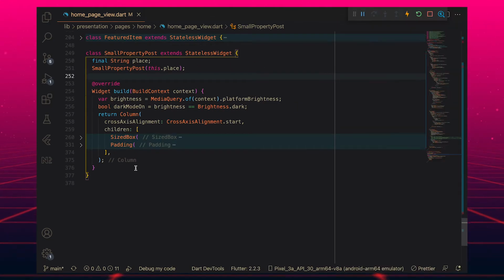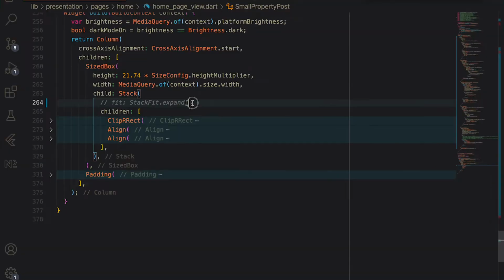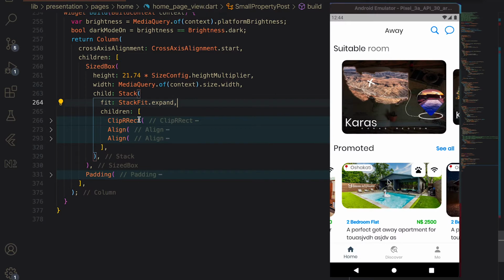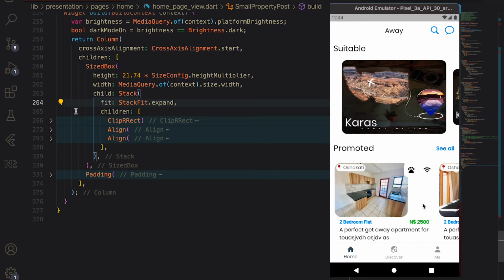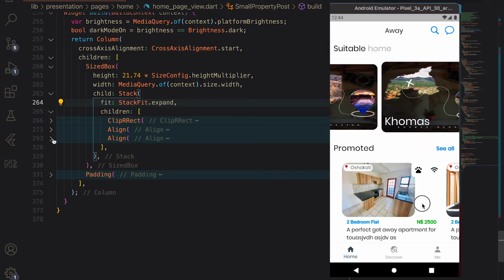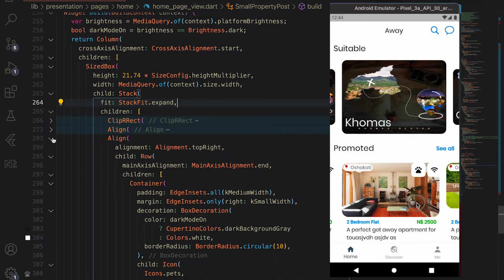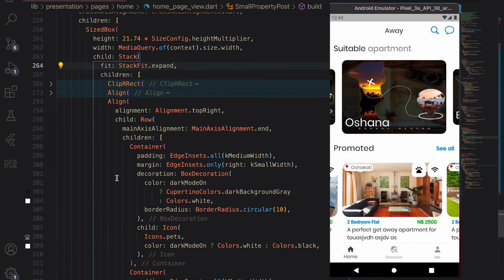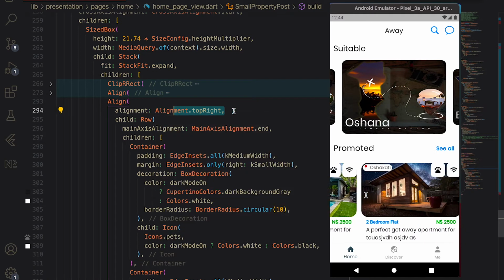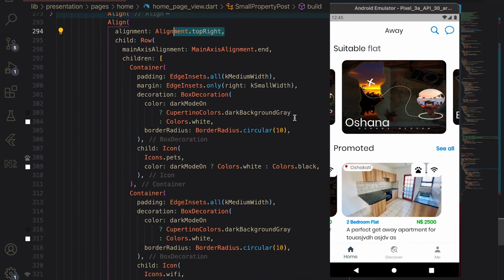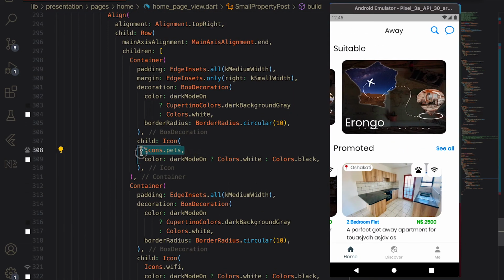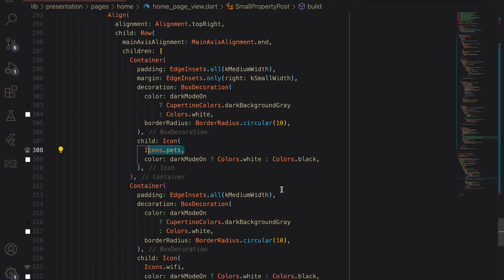The property widget starts off as a column consisting of the image and bottom text. The stack fit is set to expand so that it stretches to use up all the provided space. As with most images from the internet, we cache them for future requests. In the top right, I align the amenities available for the property.